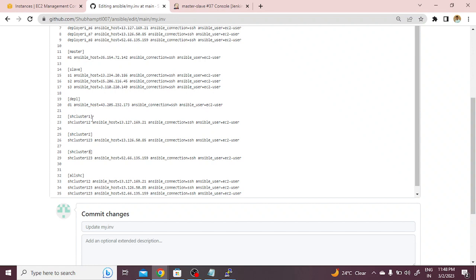D1, sh cluster 1. This is the group name, and D1 is the task. D1, sh cluster 1, 2 and 3, and also sh cluster 1 2 3. It's not strictly necessary, but we have to change it. We have to change it. Sh cluster 12, sh cluster 13, 14.